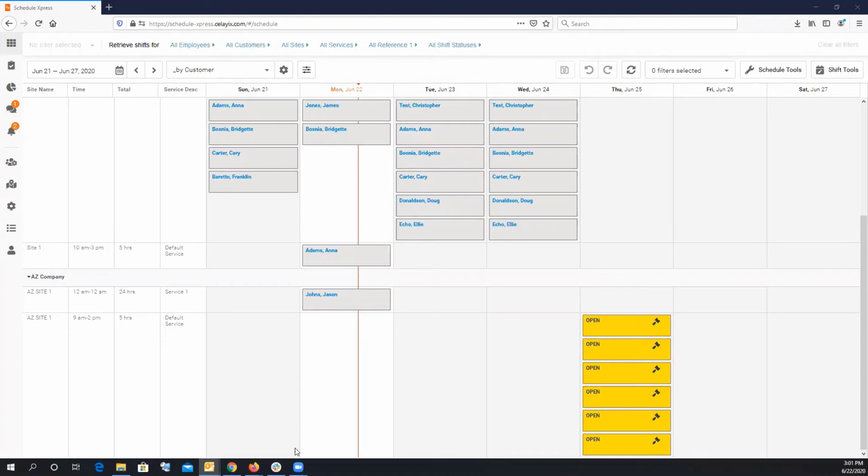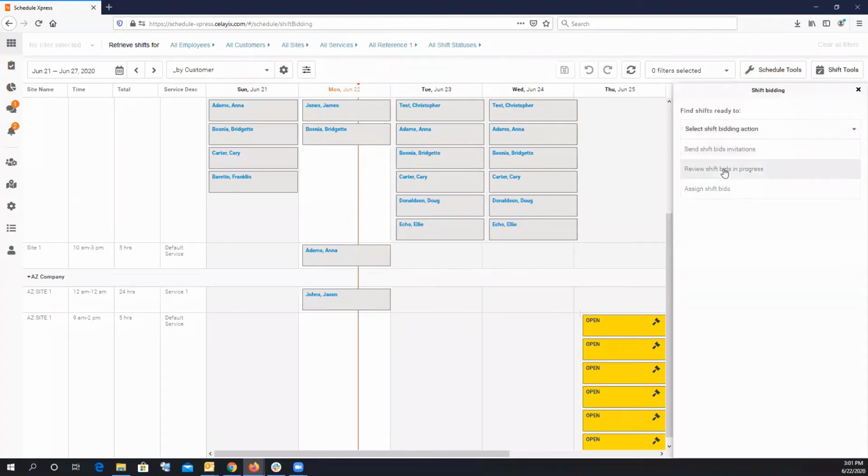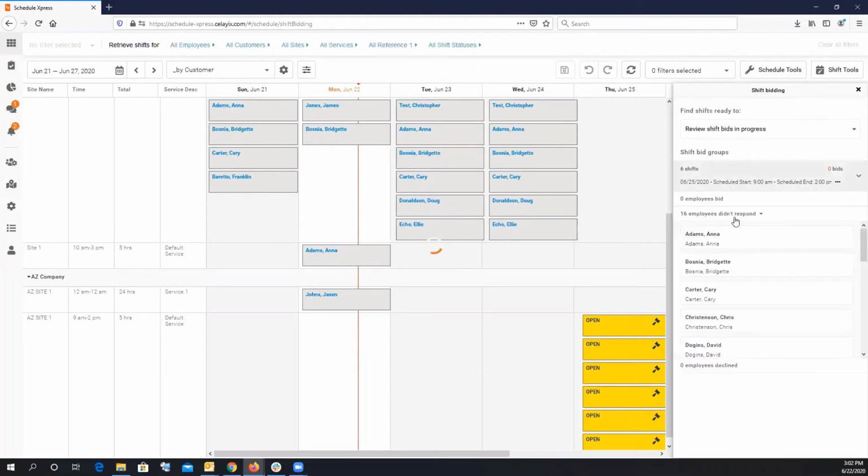Now what happens next is actually up to the employees. Your work as the scheduler is done. You can go up here to Schedule Tools and go to Shift Bidding, and you can review the bids that are in progress. There's 6 shifts, so there's no bids so far. So no bids. 0 employees have bid, and 16 employees have not responded. So no responses yet from anyone.